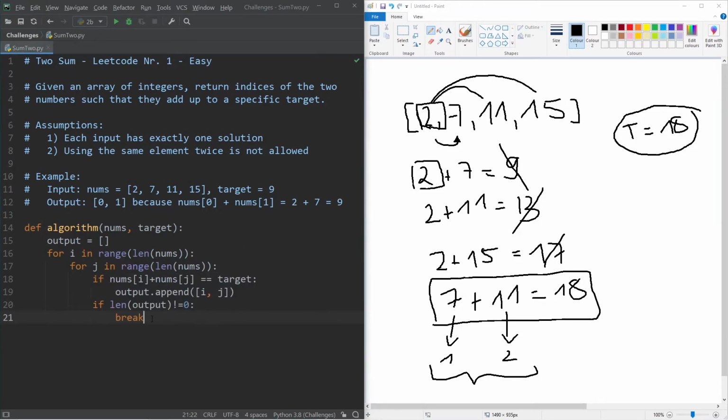Now, why can we do this? Why do we break this when the length of the output array is not 0 anymore? Because at the beginning, over here, you can see that there are no numbers in the output array. So it is 0. But as soon as we find a combination of two indices whose numbers are the target value, we can in fact stop the calculation because we already have our answer. We know for a fact that each input only has one solution, so we don't need to look for another once we have our very first. And that is why we can break. So that is exactly what we can do.